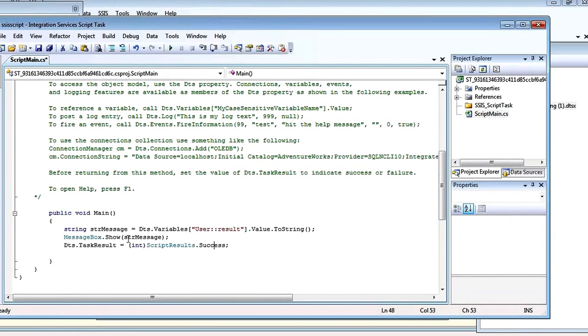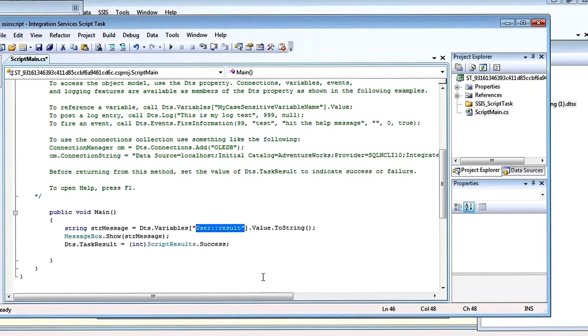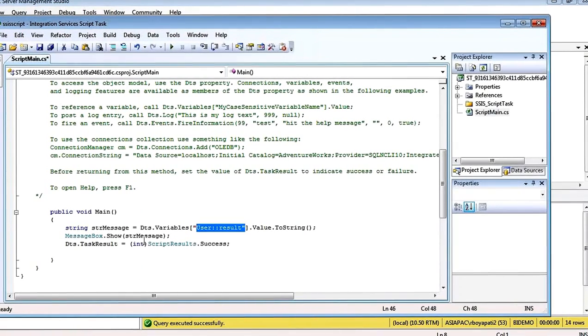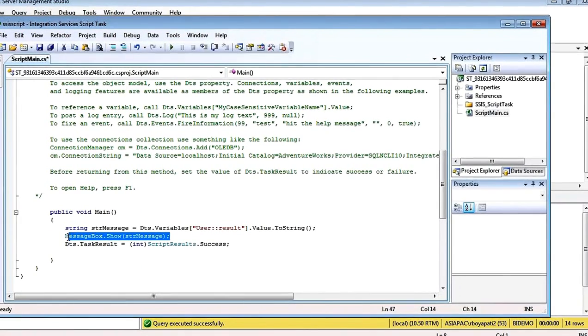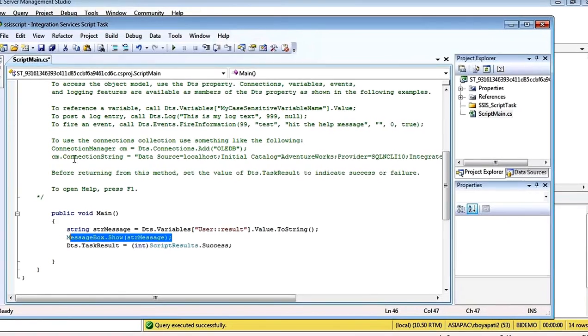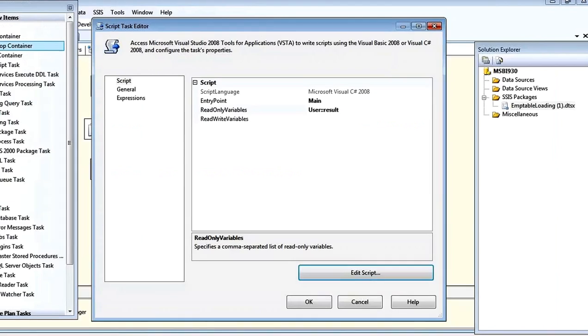I have declared one variable, that is a string message. This result variable is storing each iteration's row value, value by value. That I'm going to show as a message box. Simple C# code I have written. That variable value I'm going to display. Just save it, close it, click OK.